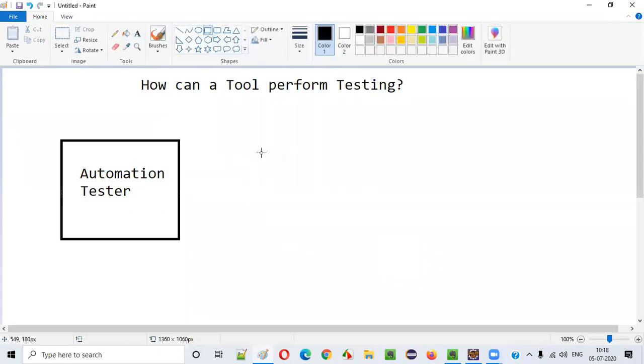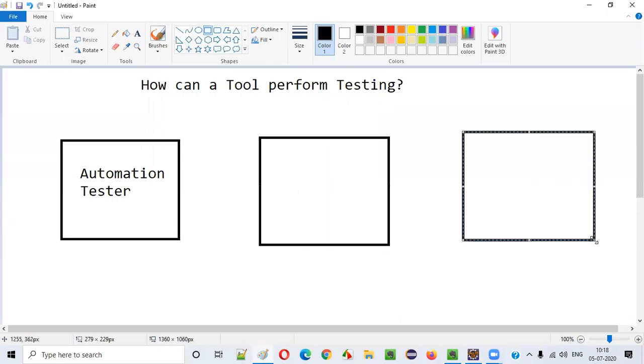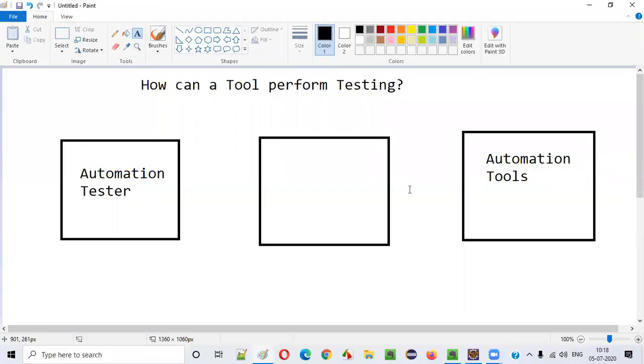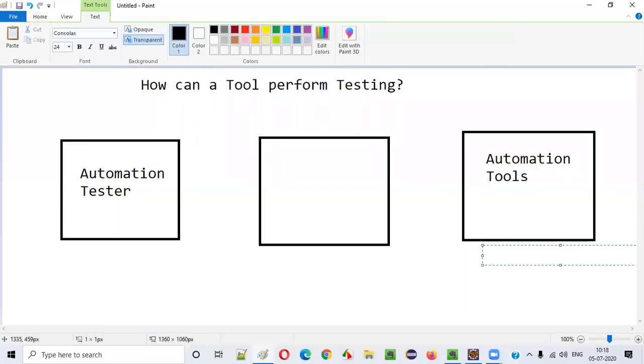So here in between, there is something. I will say this is the automation tool. There are several automation tools in the market, right? Like Selenium. What are the other examples, guys? Whatever automation tools you know, just type in the chat.